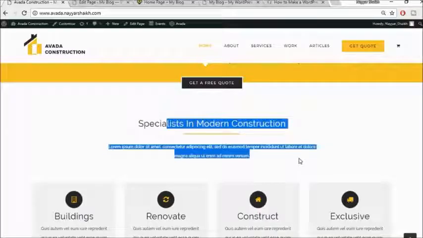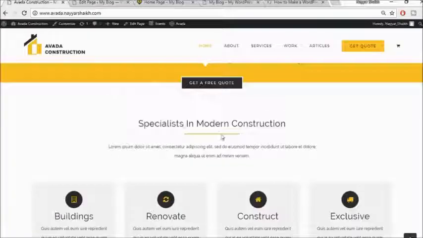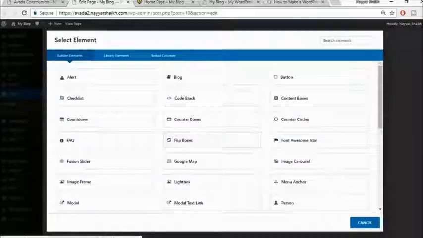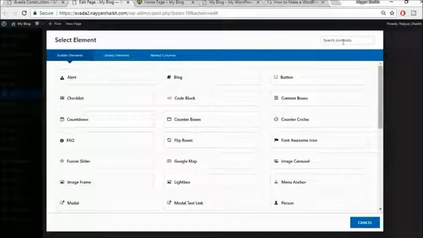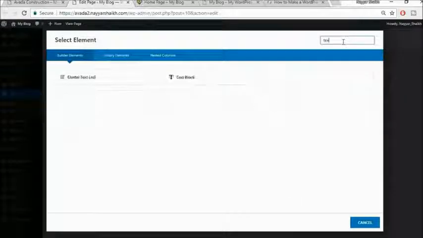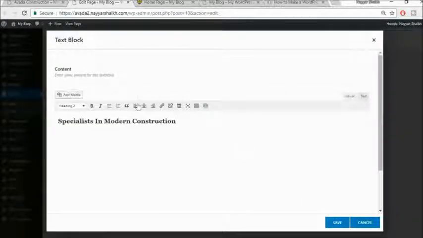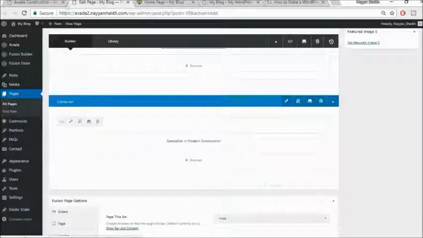Now let's create this section. Just click on this add container. Now click on this one column. Okay, now click on this add element, and as you can see, it is a text, simple text. So just type in text block over here, select this, add this text. This is center align, so just click on this button, click on save.